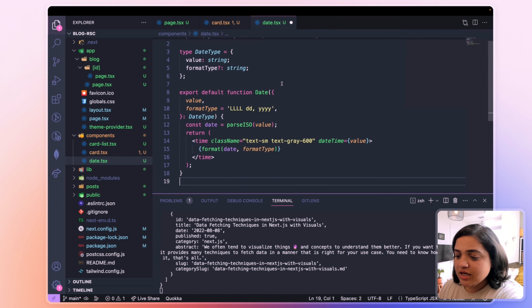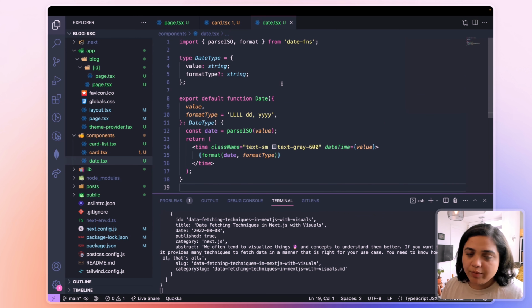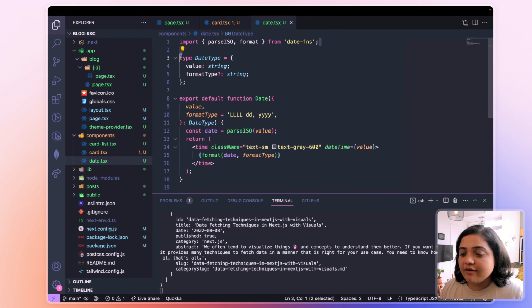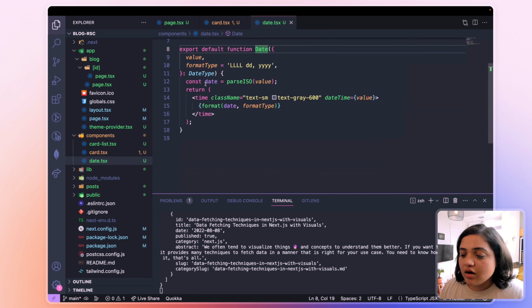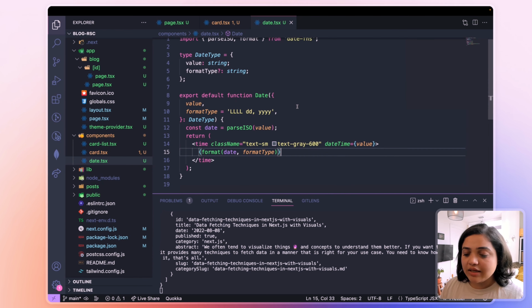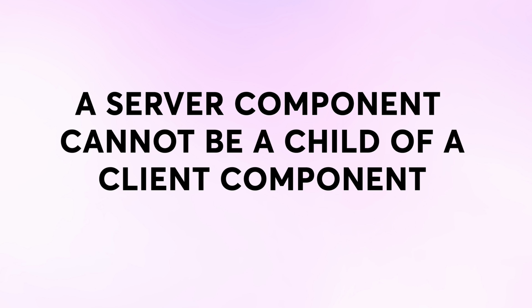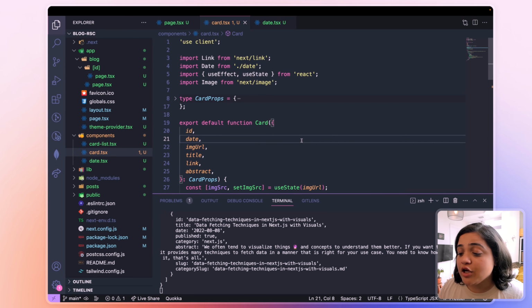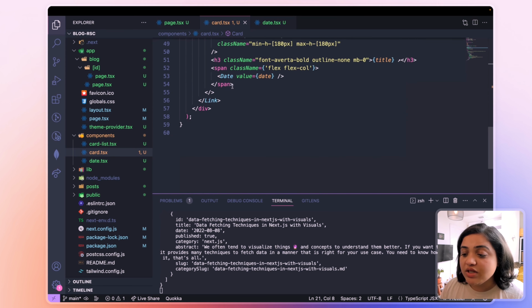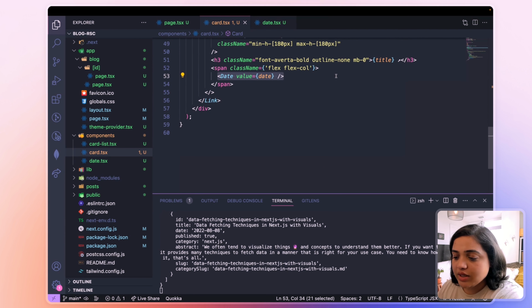So for that reason, let's replace the code which I have already prepared for us. Here I'm importing the date-fns package, and then we are parsing the date, and then we are formatting the date. Pretty straightforward. This is exactly what we want. But if you go to the card component, this is a client component. The second gotcha is that a server component cannot be a child of a client component. So in that case, we need to change this code a little bit. We need to move this date code to the parent and pass it as children. So let's see how we can do that.